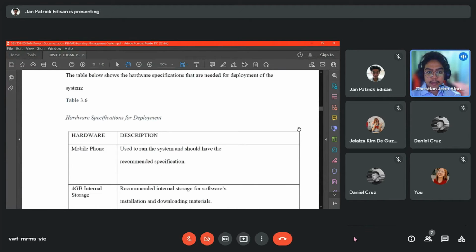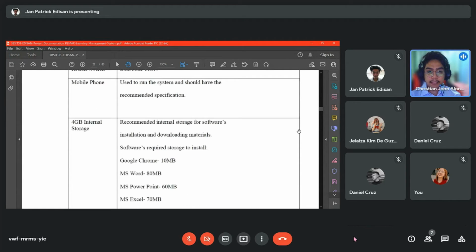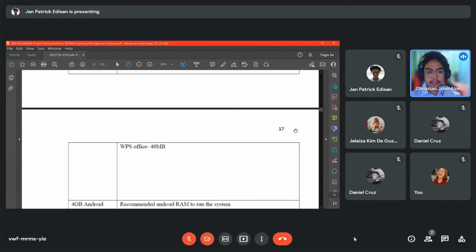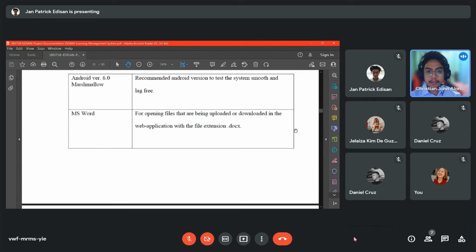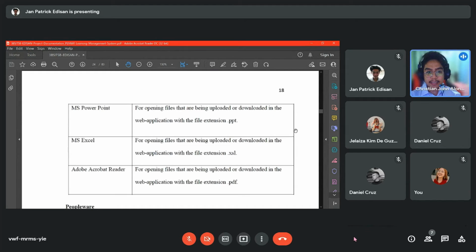Hardware specification. In order to use the system, we need a mobile phone that should have 4 GB internal storage for software installation and 4 GB mobile phone RAM to run the system. Next is software specification. To run the system, the mobile should have at least Android version 6.0 which is Marshmallow and install some software for opening downloaded or uploaded files, which is MS Word, MS PowerPoint, MS Excel, and Adobe Acrobat Reader.